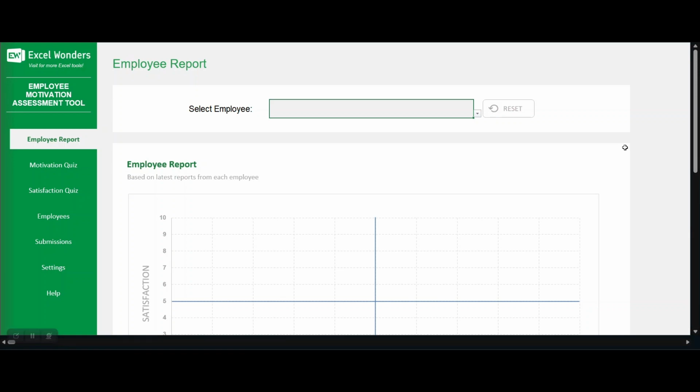We're going to talk about a tool called Employee Motivation Assessment Tool. This is super useful for any leader who has employees and wants to measure the levels of satisfaction and motivation of their employees against a specific set of factors. When you open the file, you should see this page, which is actually the employee report that you can generate after you've done some assessments. But let me show you this page at the very end of the video.